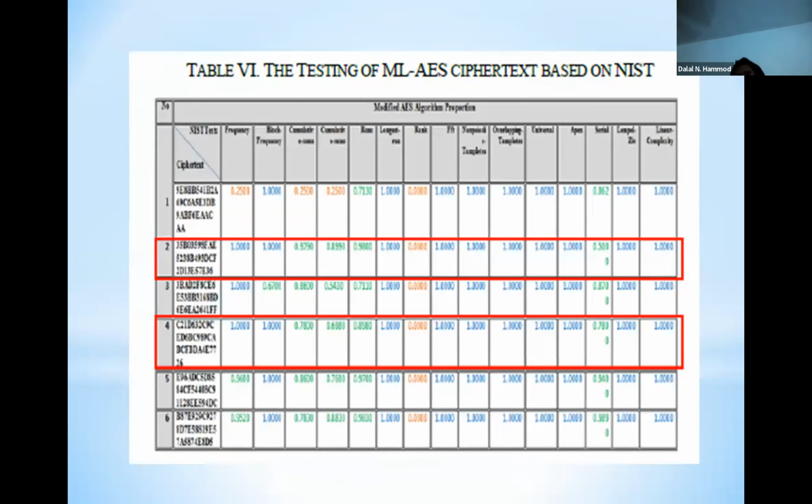This table illustrates the values. In rows 2 and 4 of the result, we have 10 ones. That means the ciphertext succeeded in achieving a good value, passing 10 tests. In the other cases, each ciphertext passed 9 tests out of 15. This is a good result.